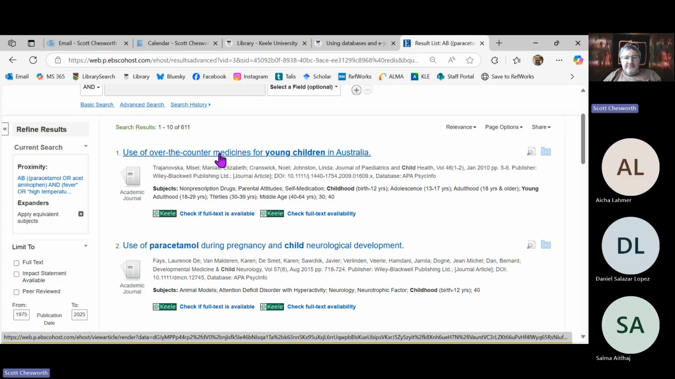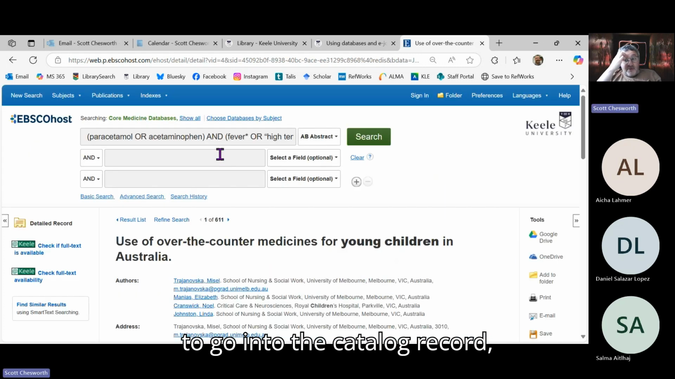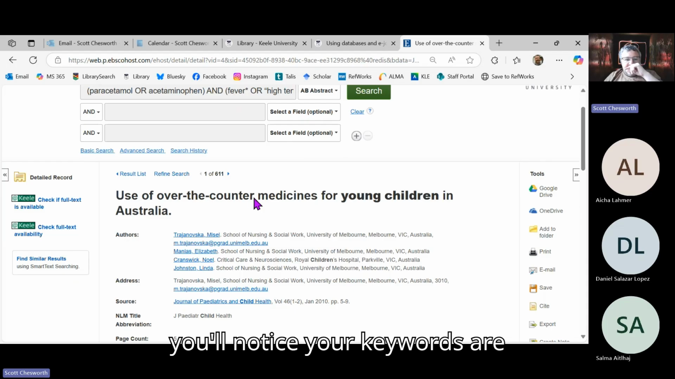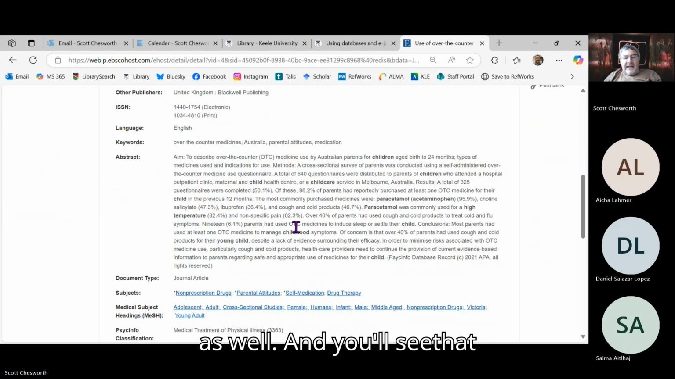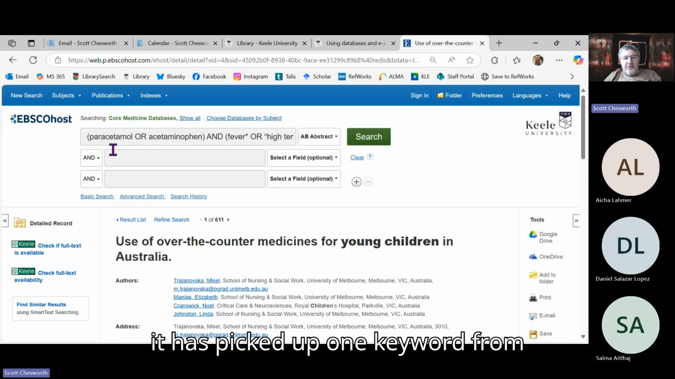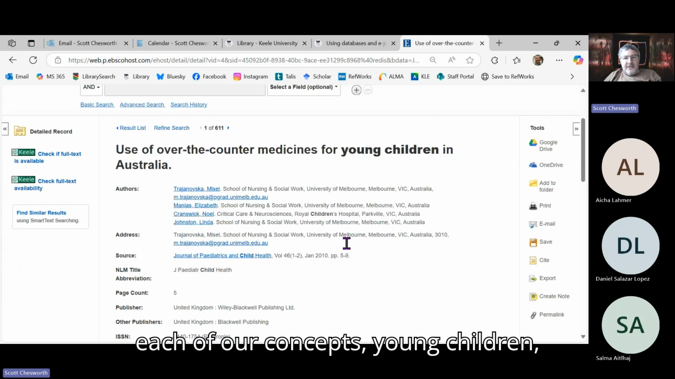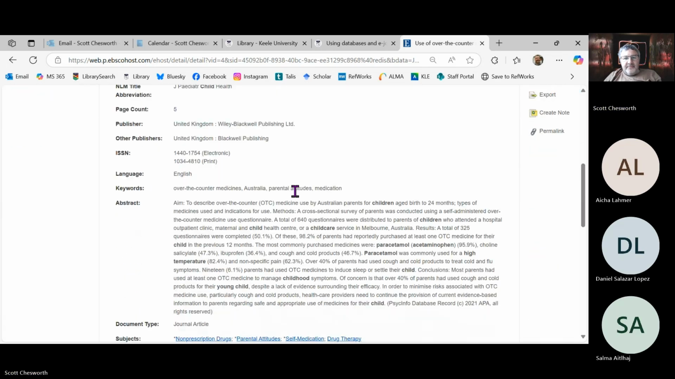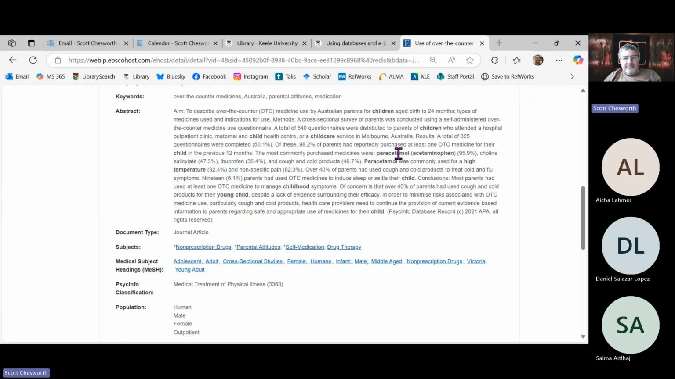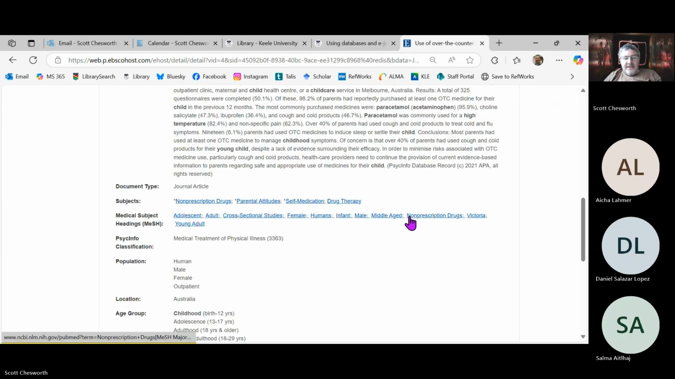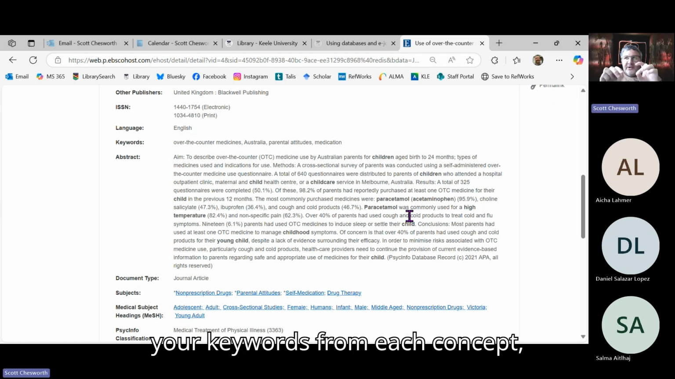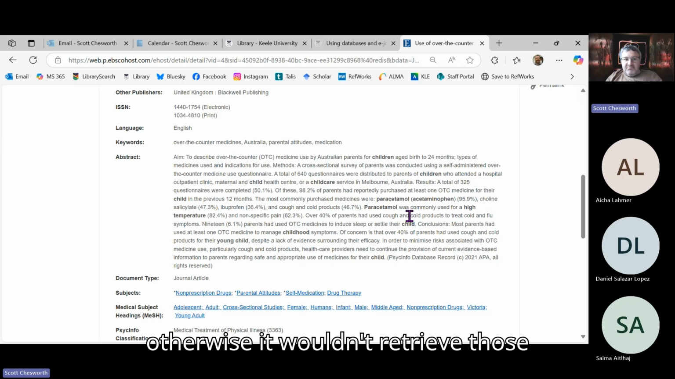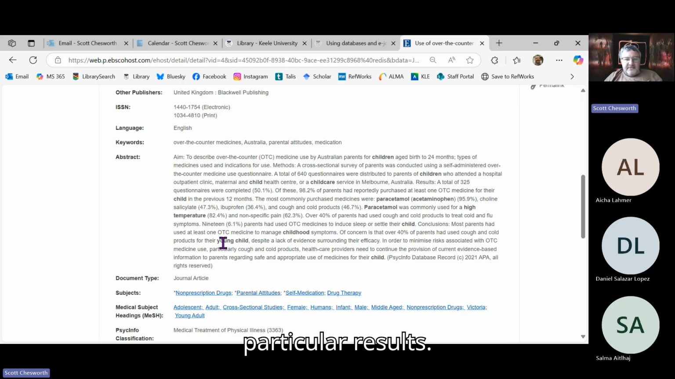If I click on a title to go into the catalogue record, you'll notice your keywords are highlighted throughout the abstract as well. And you'll see that it has picked up one keyword from each of our concepts: young children, paracetamol, and high temperature. That's what the database will do. It will pick up at least one of your keywords from each concept. Otherwise, it wouldn't retrieve those particular results.